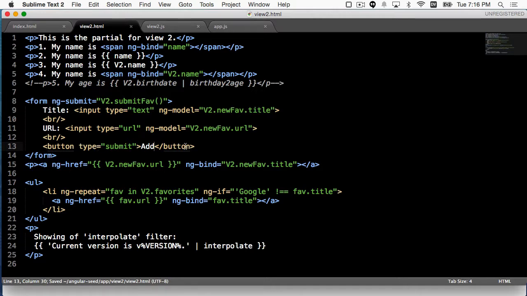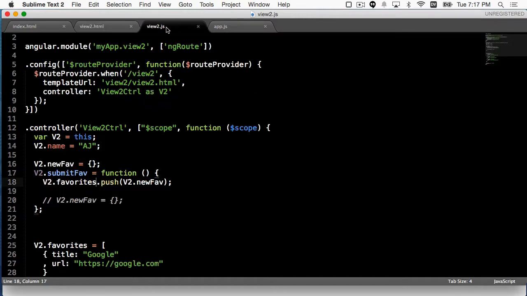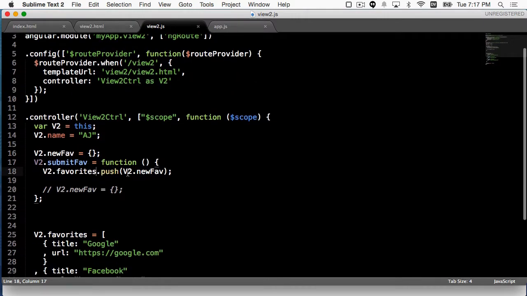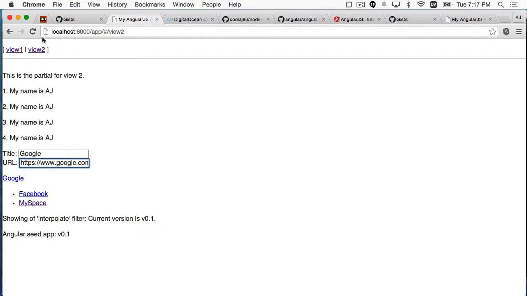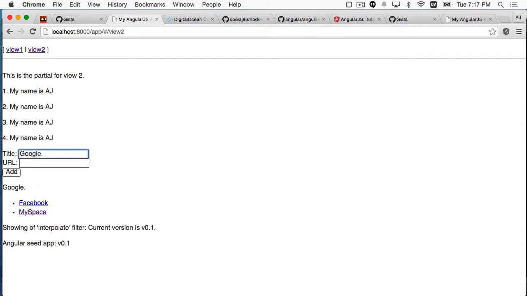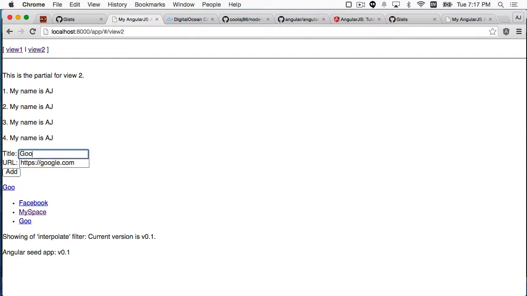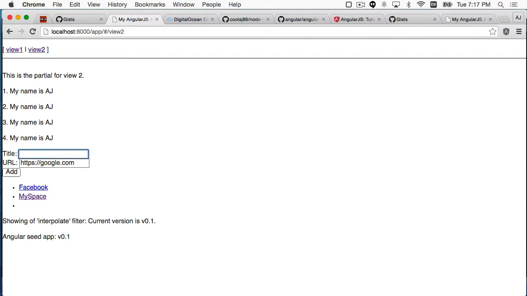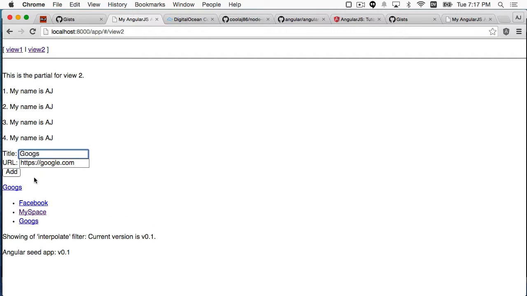So the only thing we've done to modify our form with the input field is give it an ng-submit, that function was already created, and give it a button. So I'll go back to view 2 so you can see there's our submit function. It just pushes v2.newfave onto the array. So I'll refresh here, and then I'll do Google and https://google.com, and for some reason it takes a second to update that. I click add. Oh, I forgot the title can't be Google because of my ng-if. All right, so I add it, and I add it.